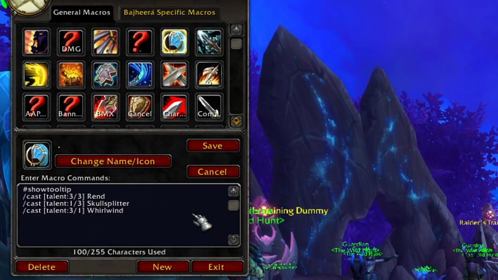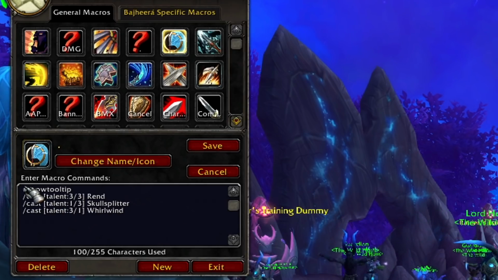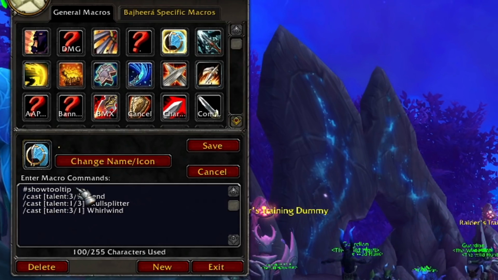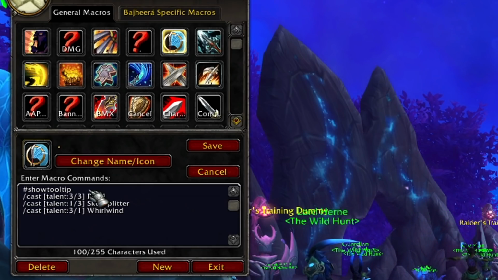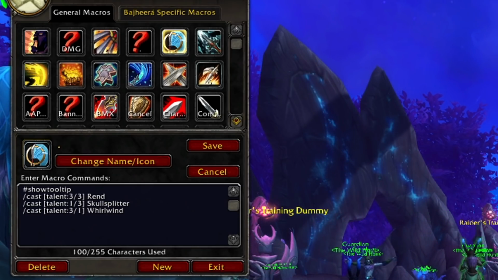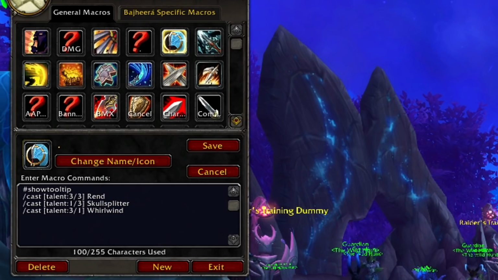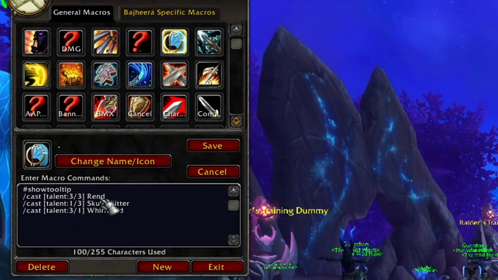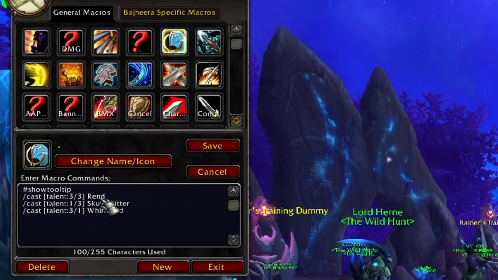Another really fun macro type that I like a lot is a show tooltip. You can put a hashtag show tooltip, and then whatever you're actually going to cast, it will show the tooltip of whatever ability is actually active. So in this situation, it'll show Whirlwind, because Whirlwind is what's actually going to be used. This is a really fun macro type because I don't really like to change my keybinds a ton. This kind of helps you cut down on keybinds, I should say.